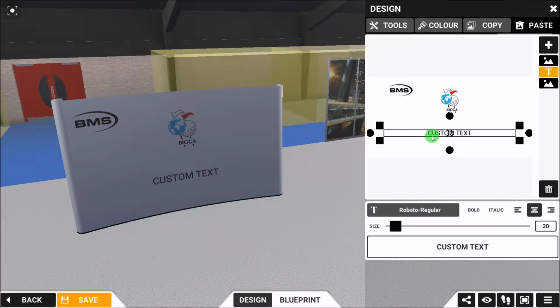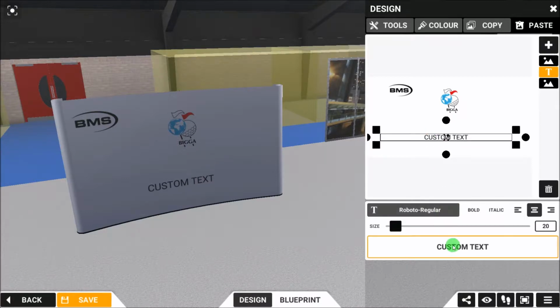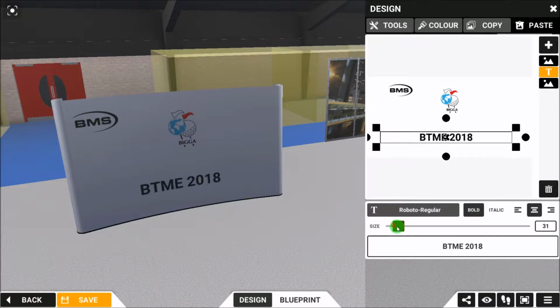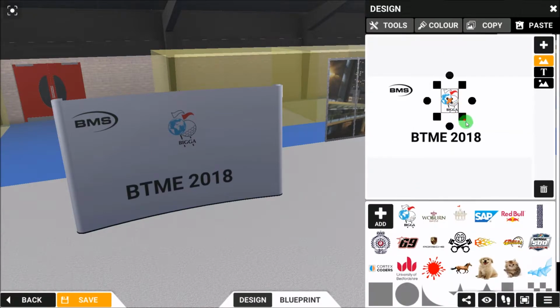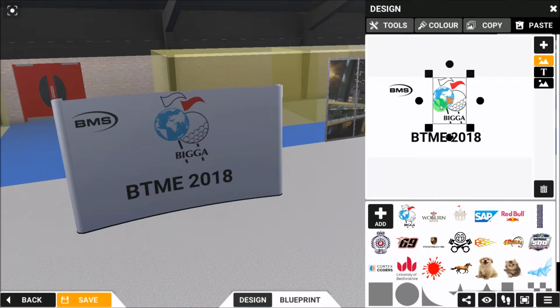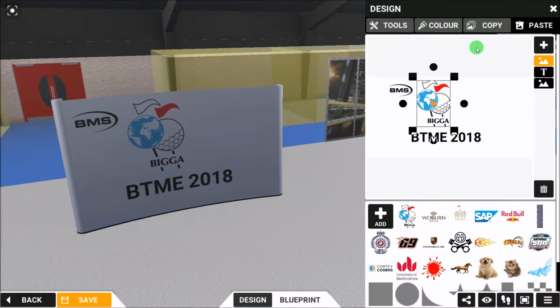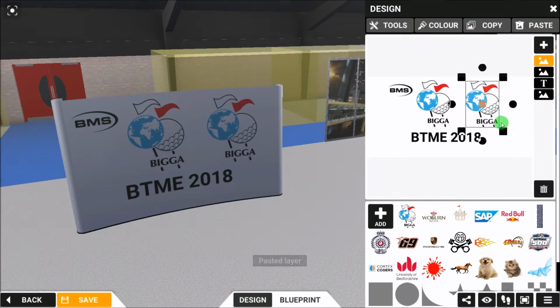We can click on the text, we can move the text around, and we can also type over the text that's already here. So BTME 2018, just as an example. Scroll, make it a little bit bigger, grab the logo, make that a little bit bigger, and we can copy and paste the same logo more than once. It does a lot of other things, but I'm showing you very briefly.